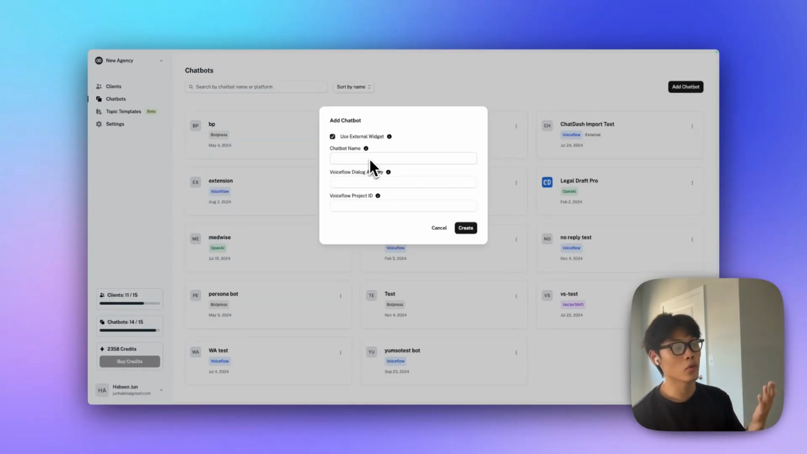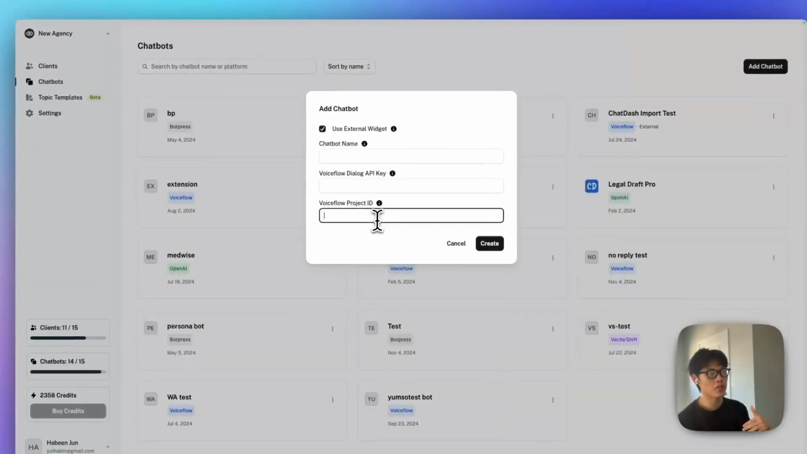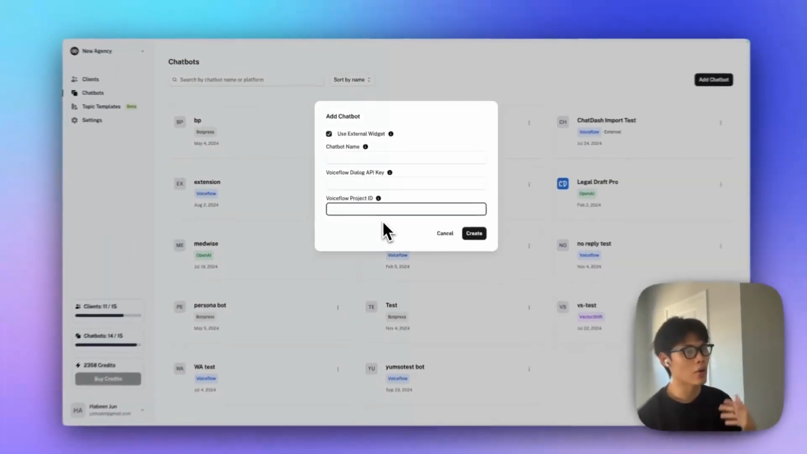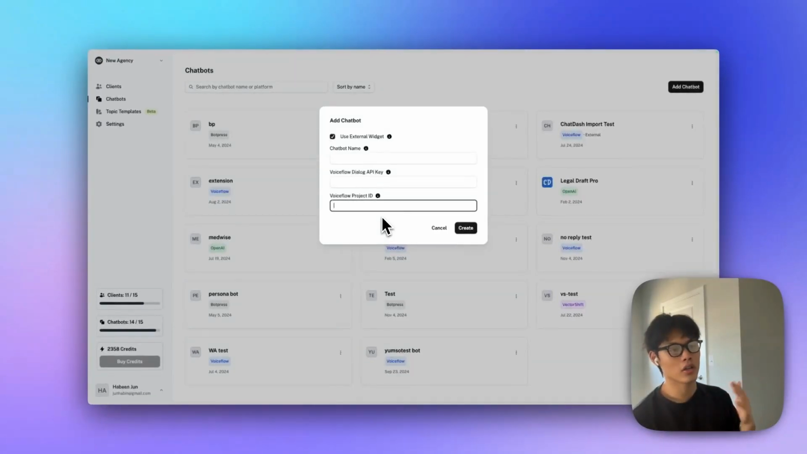So in this case, VoiceFlow, if I add all the required information, you will not be able to use our chat widget. ChatDash will be automatically retrieving all the conversations inside the VoiceFlow dashboard.